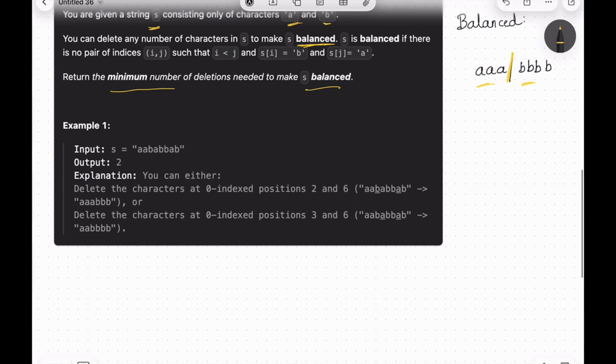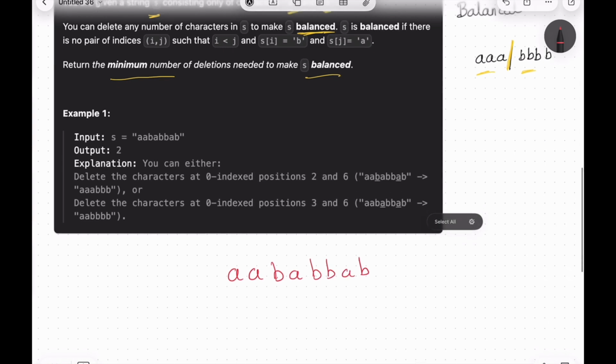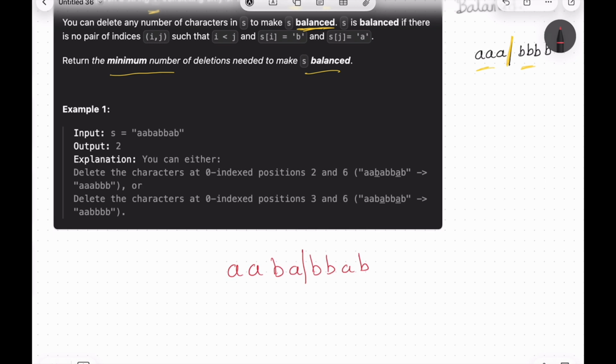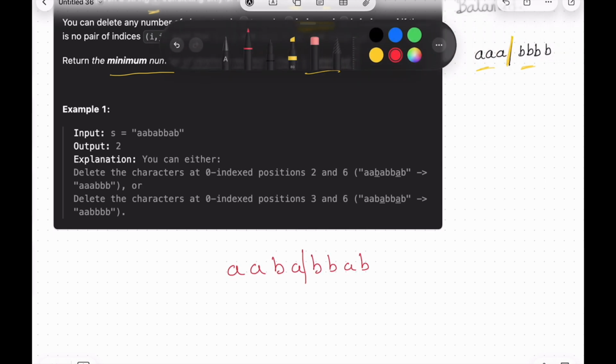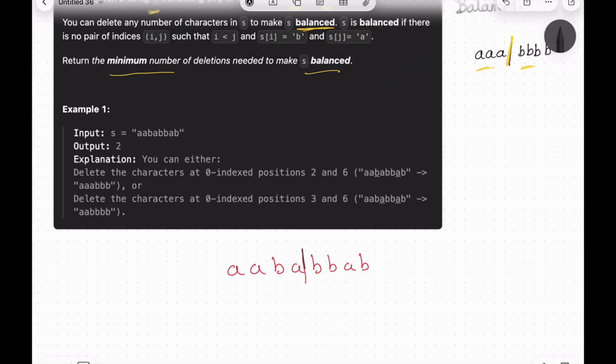Based on this first example, you can see here you have A B A B B A B. Let me change the color for this. You can be at this point and you can remove this B from the left, and you also can remove this A from the right. So it consumes two operations.